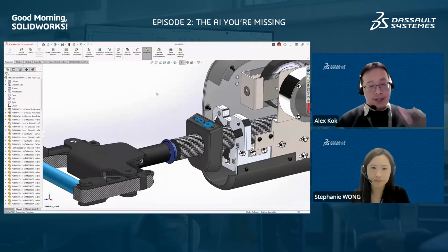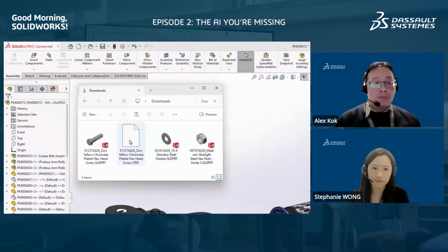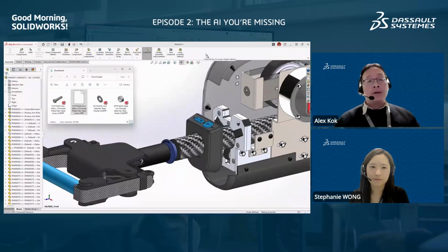Well, the short answer is yes, but how about we take a look at an example? Here we have a bunch of downloads, a typical case, and even I download standard parts sometimes that are not available in Toolbox. Like this case here, we've got a hex head screw that's a STEP file. Not magic, just a STEP file. You can go on to open it.